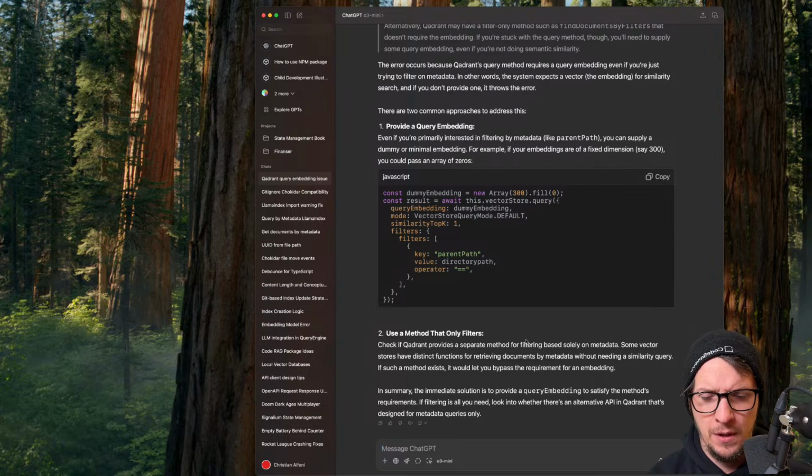Check if Quadrant, why can't you do it? Can you check if Quadrant supports filtering only on metadata?